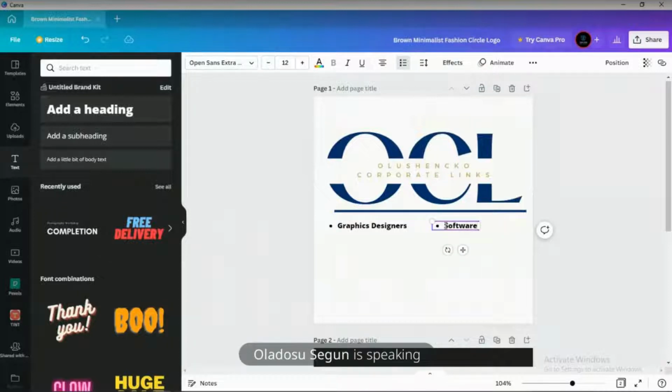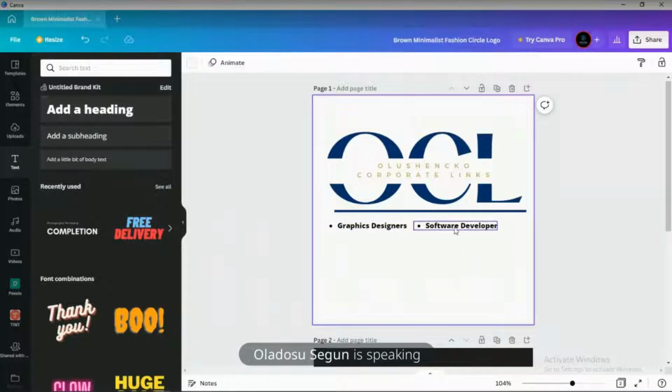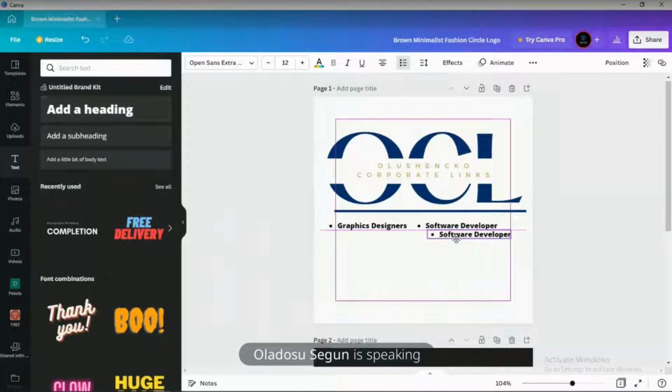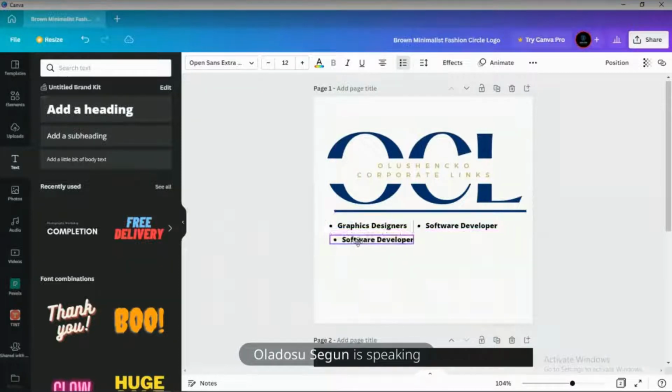Software developer. I'm going to say it's going to come out now very well. What else? Just list whatever thing you do in your company, and you might decide to arrange it in a very straight format so that you don't look irregular. And I decided to put this one here. It's just my own thing.